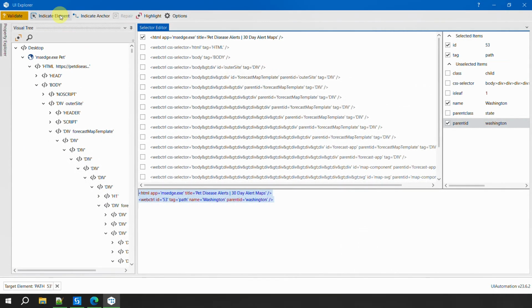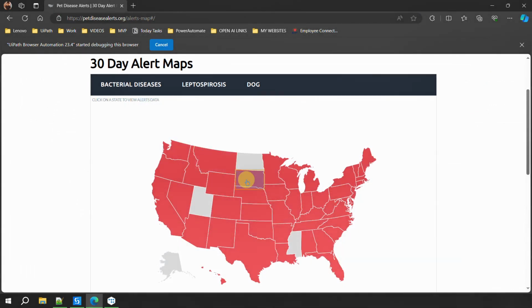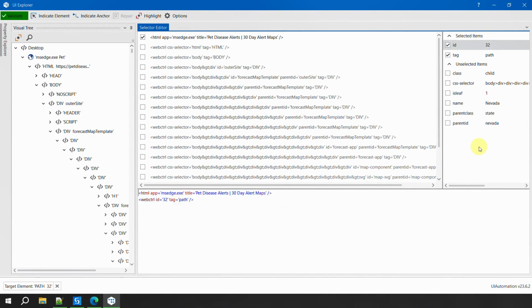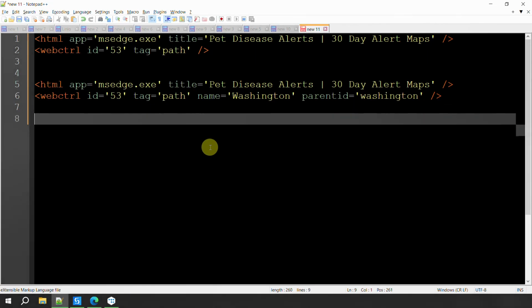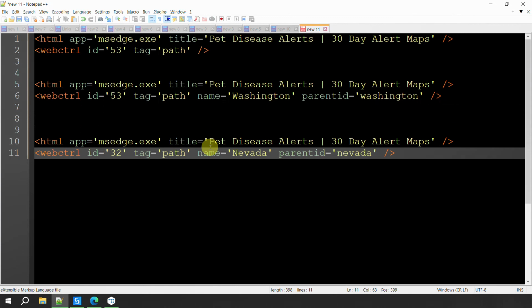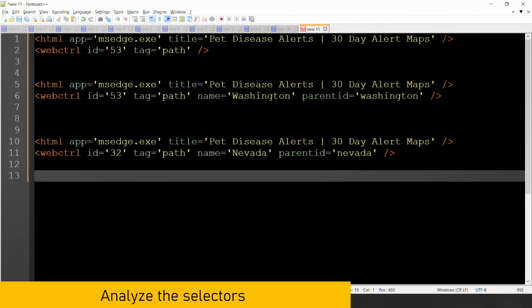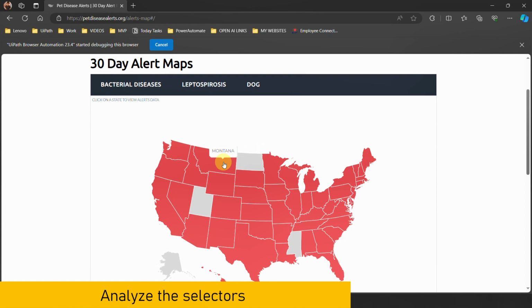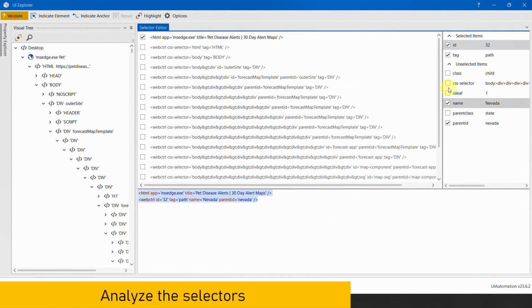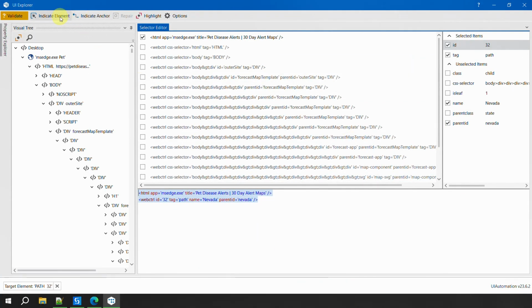Let's do one more thing. I'll say indicate element and I'll point it to any other state. Let's say this one. And I'll again do the same for Nevada, right? I'll copy this and I'll paste the selector in the notepad, right? Why I'm pasting? Because I want to analyze, right? I know that some of the states are having two strings such as North Dakota, South Dakota. Now the question arises, how is this UI Explorer rendering the selectors, right? So let's quickly validate that as well.